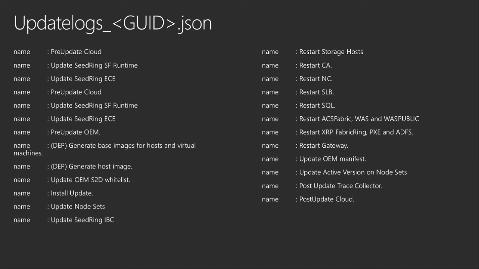This is the actual ordering of steps. Again, this is not the most interesting slide you've probably ever seen, but these are the 25 steps that we take today that express an update package, starting with pre-update cloud, the seed rings, service fabric, generate our base images, right? This is the literal order that we take.